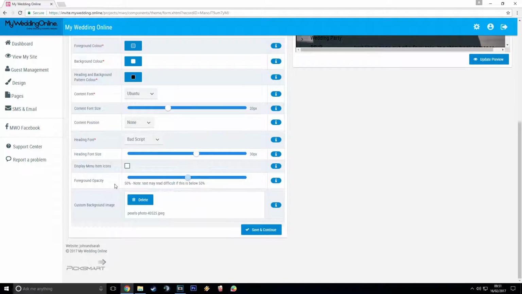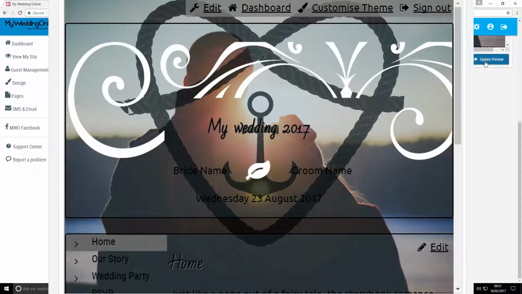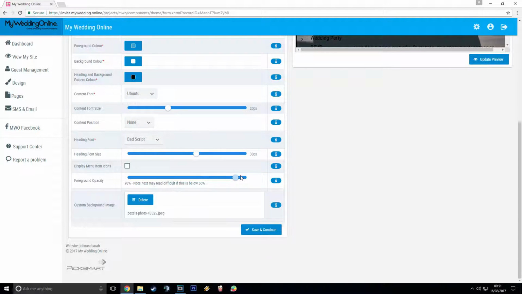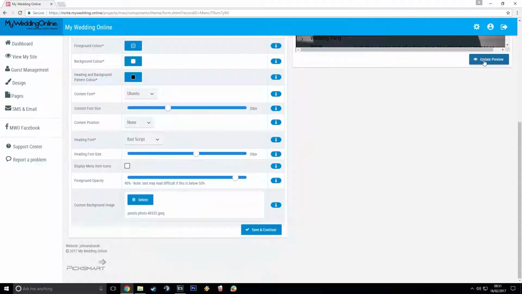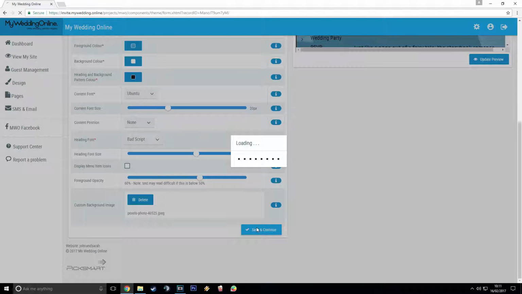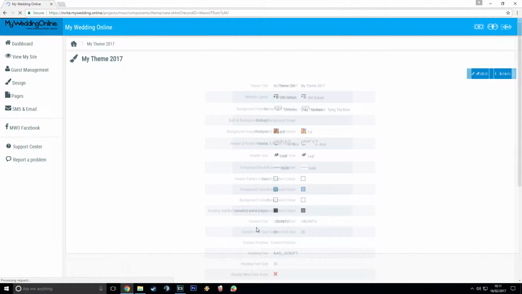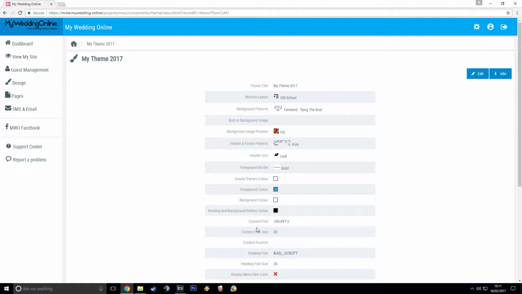The last option of our theme editor is the foreground opacity option. This effect is used to make the boxes that contain your text transparent. The lower the value, the more see-through your foreground. Try this feature by sliding the selector back and forth, and then updating your preview. Note that text may read difficult if the value is below 50%, depending on your background image or color. After all your changes, remember to update your preview, and when you are happy with the theme, you can click on the Save button and continue.